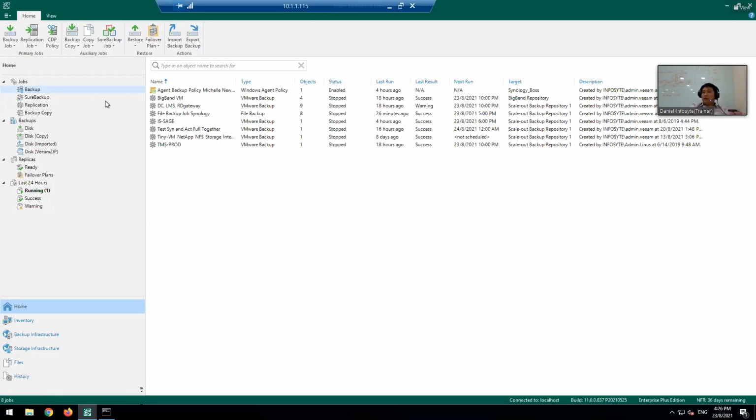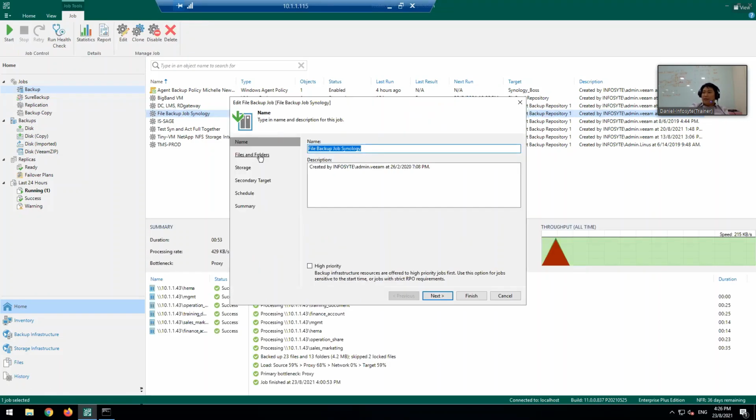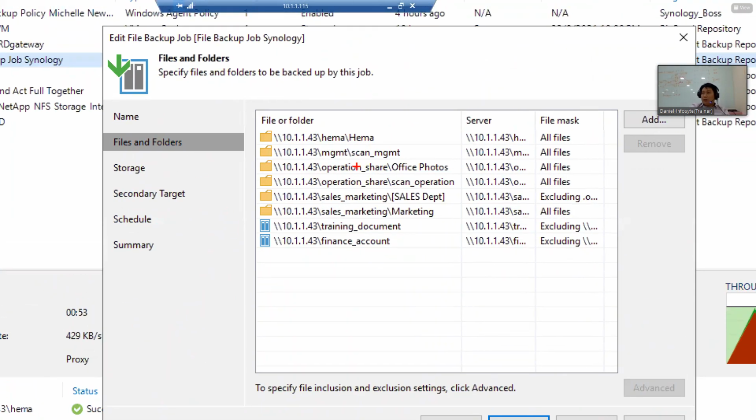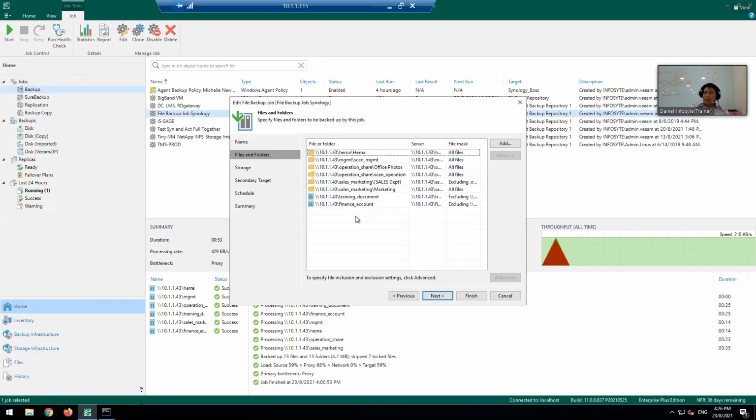Okay. So for your NAS backup job, as you can see here, when I right click to edit, you can select which files and folders. Now this path, as you can see here from my environment, is already pre-added. It's a bit different here. Yes, we don't actually connect to the root folder usually. We will connect to individual path to the folder that you plan to back up.